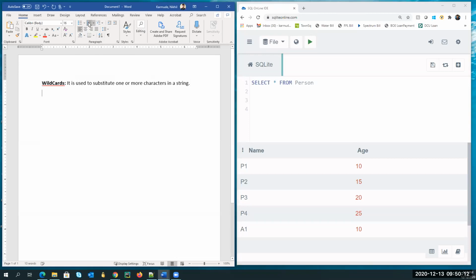To understand more how it works, once we have an example, we'll understand it. One type of wildcard is the percent sign. This percent sign is a wildcard, and what it represents is zero or more characters. This is a little bit confusing, because we just learned that it represents one or more characters.